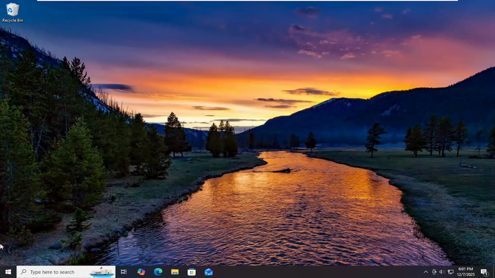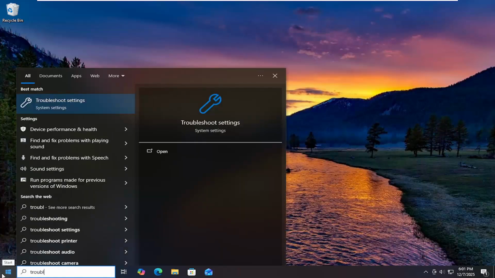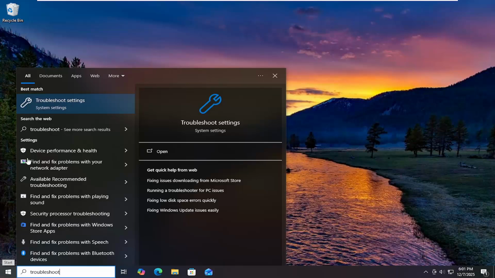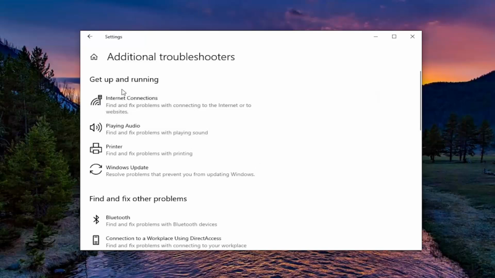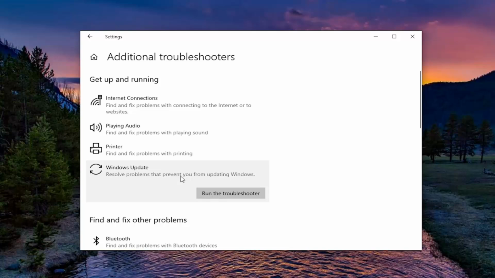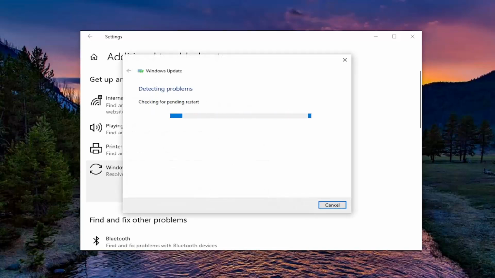So all you have to do is open up the search menu, type in troubleshoot. Best result should come back with troubleshoot settings. Go ahead and open that up. And then on the right side, you want to select additional troubleshooters. And then underneath Get Up and Running, select the Windows Update Troubleshooter. Resolve problems that are preventing you from updating Windows. Go ahead and run that and give that a moment to run here.